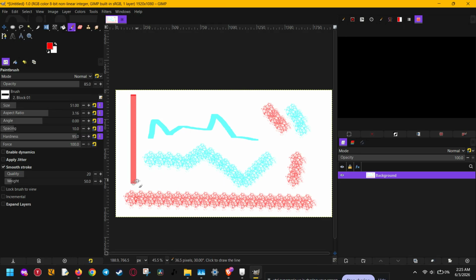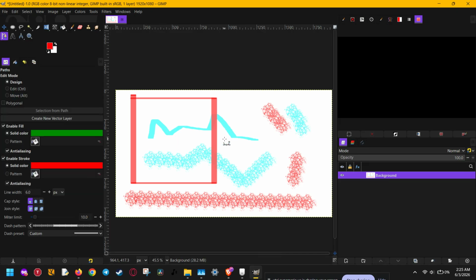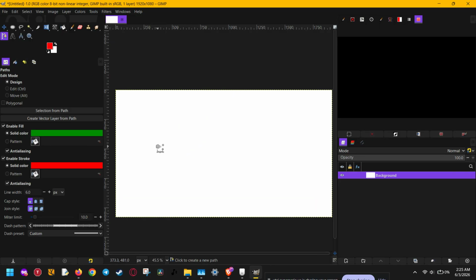Now let's talk about turning a path into a brushstroke. This is one of the most useful techniques in Gimp because it gives you more control and a cleaner result. First, select the Paths tool, which you can activate by pressing B. With the Paths tool, click on the canvas to create a line or curve by placing points. You can make straight segments or smooth curves depending on how you place the points.